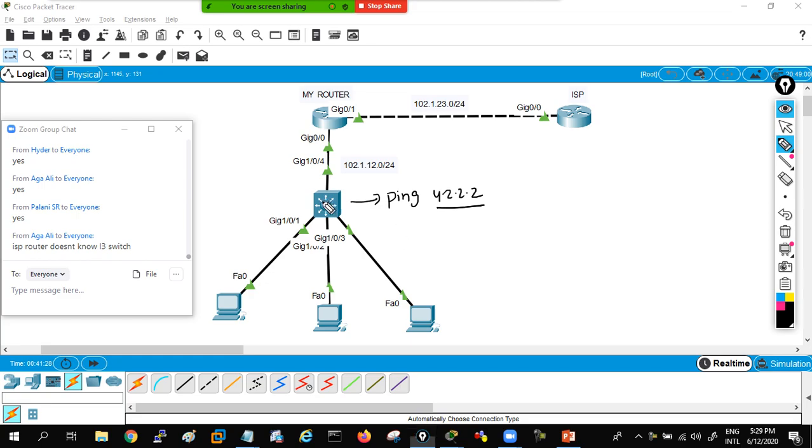So what is the source here when you hit enter? The source IP is 102.1.12.2, right? The destination IP is 4.2.2.2, and in the layer 3 switch, the routing table is saying go to the next stop, means this guy, right? Then he will send it there. Then this guy will check the routing table for 4.2.2.2, then he will send it here.